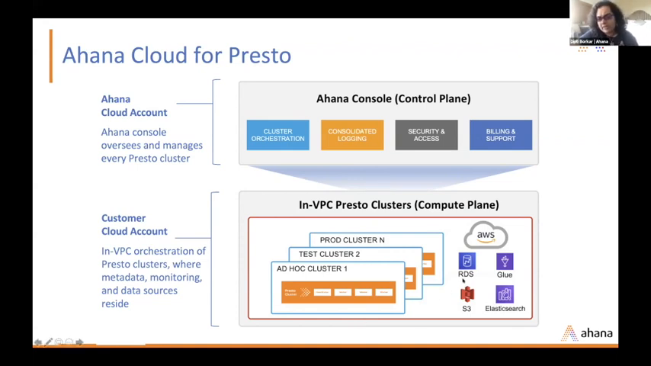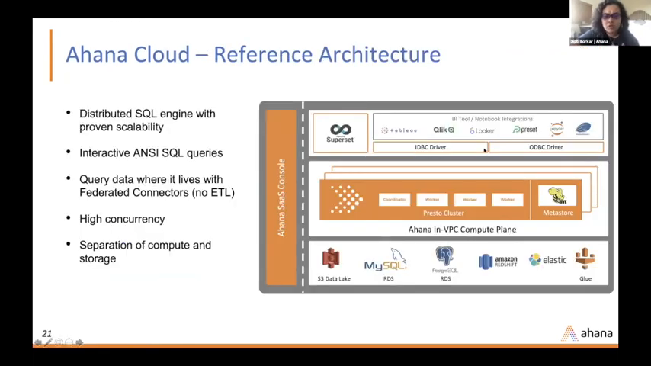The compute plane itself is where Presto runs. You can run multiple clusters and connect to a range of different data sources. We see S3, RDS with MySQL, Postgres, and Redshift as the most popular sources on AWS. And you can also connect with Glue, as well as your own Hive metastore if you have an external Hive metastore. So the SaaS console manages the compute plane internally, and you have the option of connecting with all your data sources.